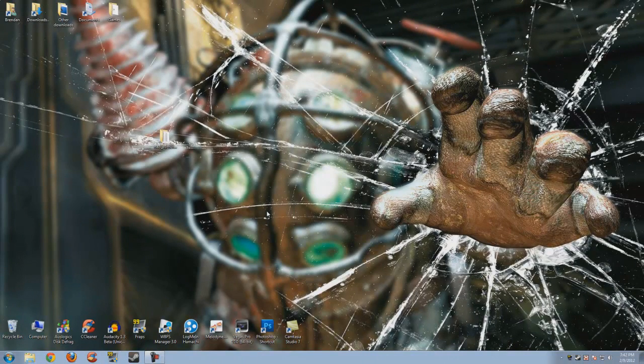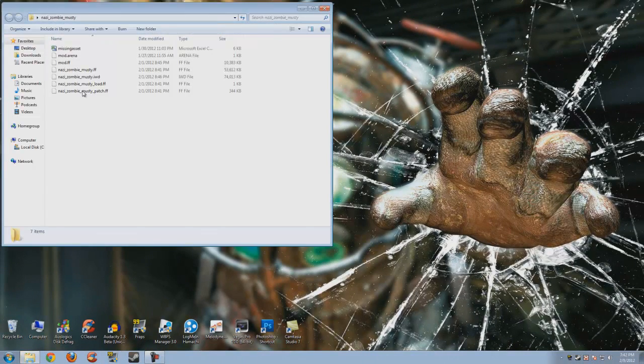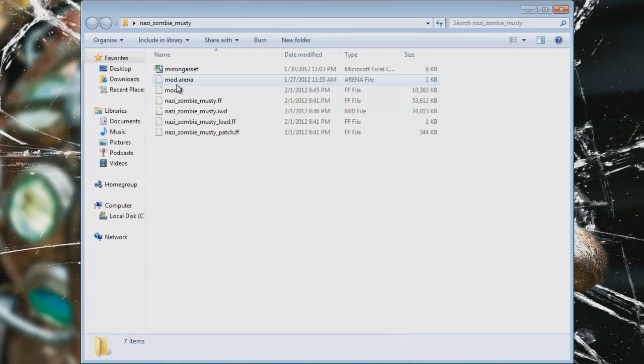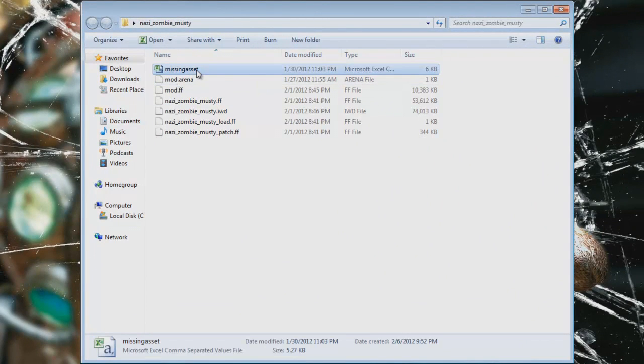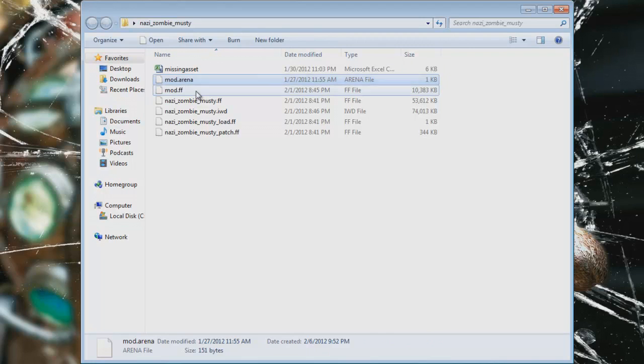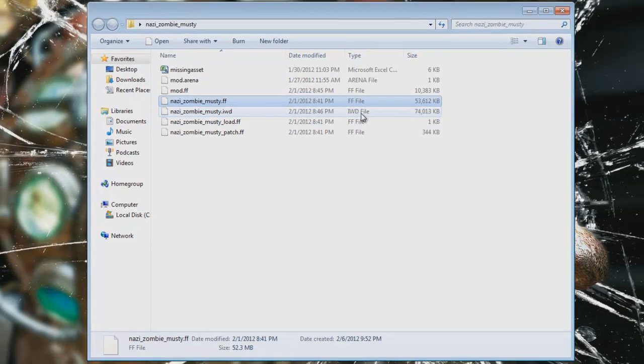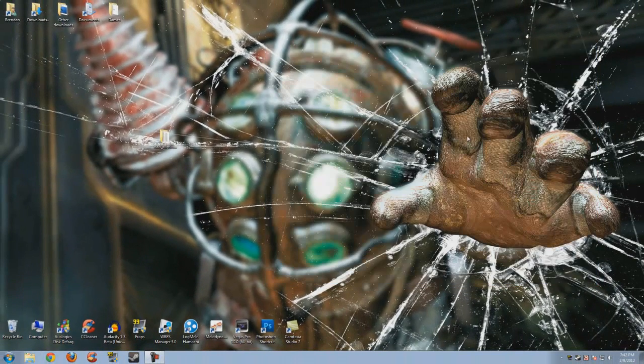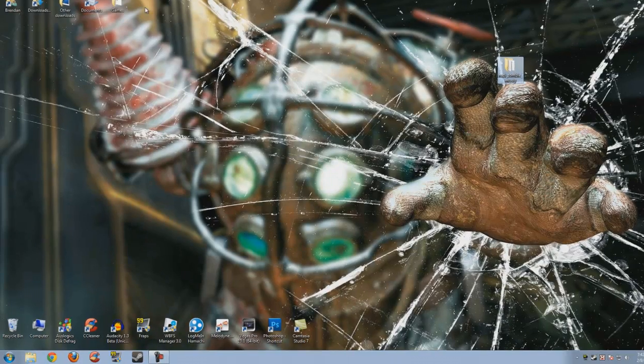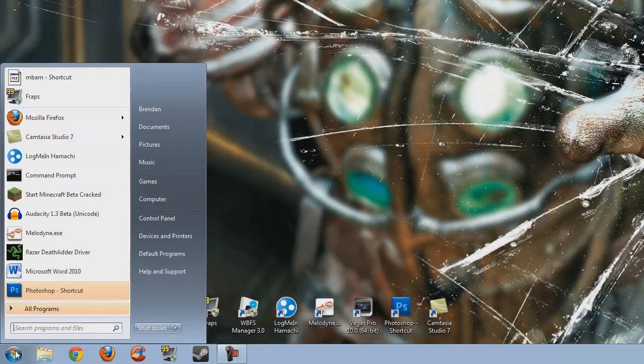Okay, so in this folder we have a bunch of different files. Missing asset doesn't really matter, but it just is there. We've got mod arena, mod ff. You're going to have multiple ff files and one or two IWDs, mostly one, I think. But we don't need to worry about that. All we need to worry about is the folder, which is really nice. It makes things more simple. I'm going to put that up there, just out of the way.